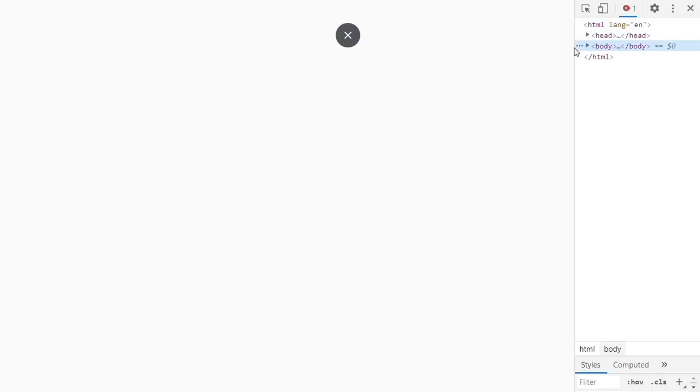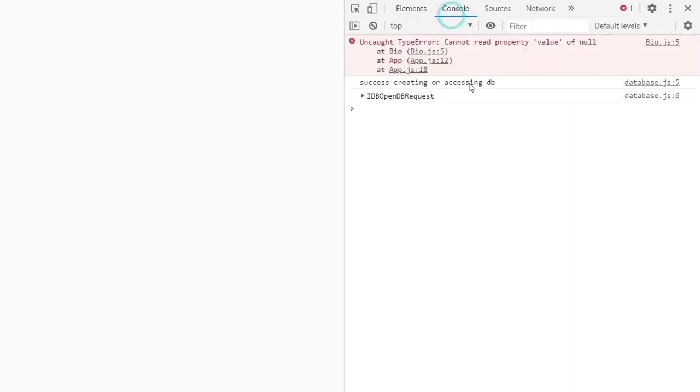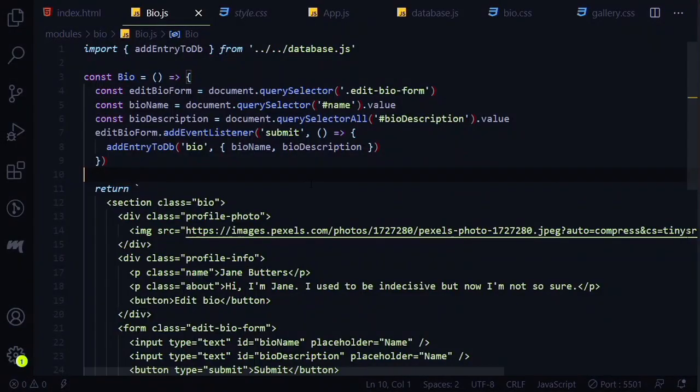Alright, so this is a blank screen, and then let's look at the console for the error. Look at this, cannot read property value of null at bio.js 5. So feel free to pause this video and see if you can figure out what this problem is and why. Okay, now let's go back to the application and see what it is. So cannot read property value of null at bio.js line 5. This is bio.js and this is line 5.